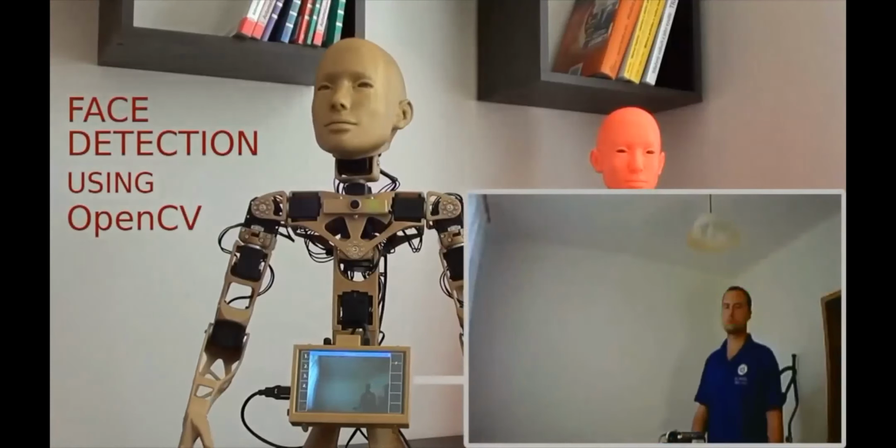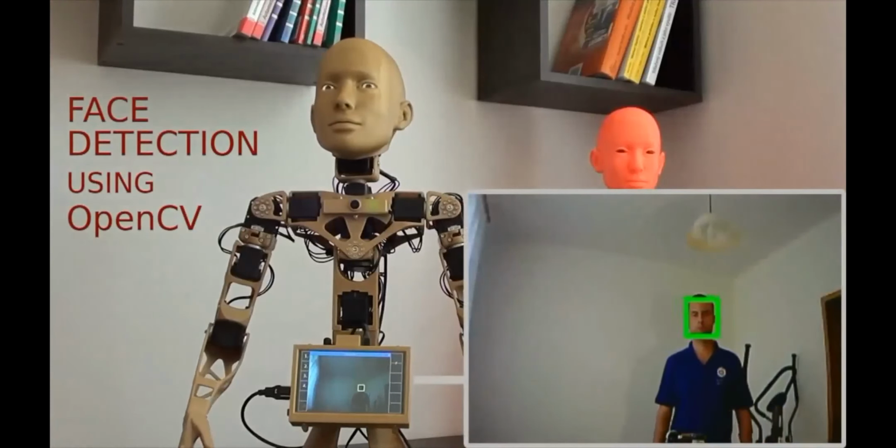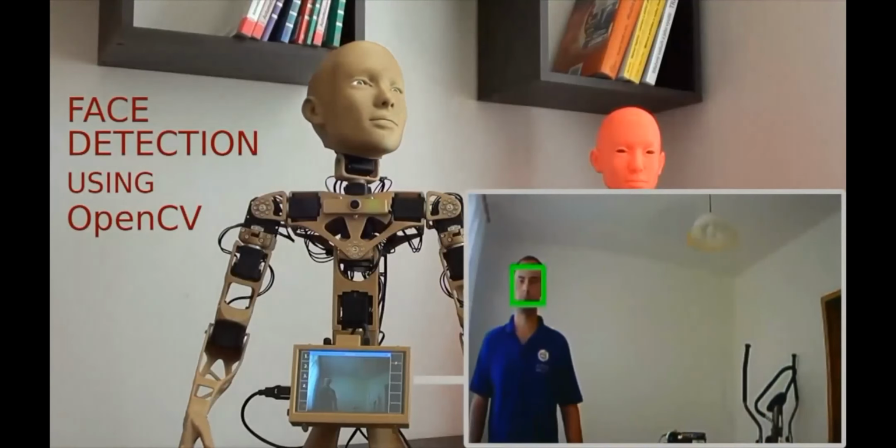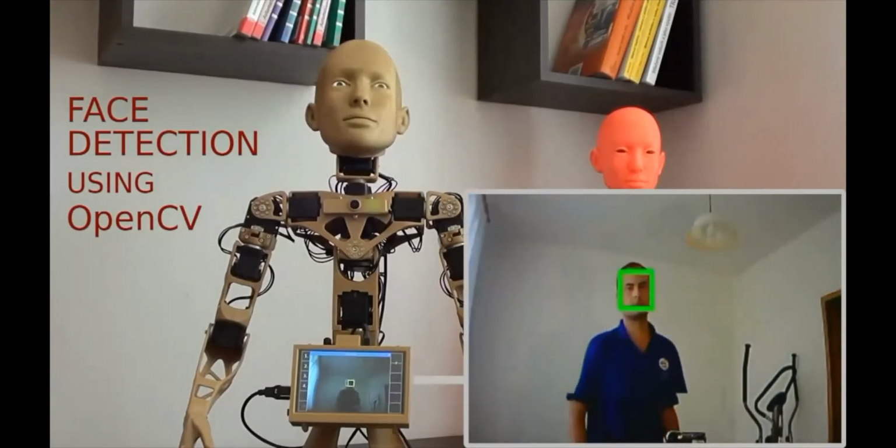You can detect the face. And you can look at the face. When you move it, it will move.